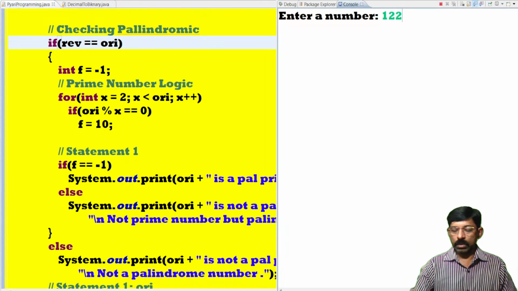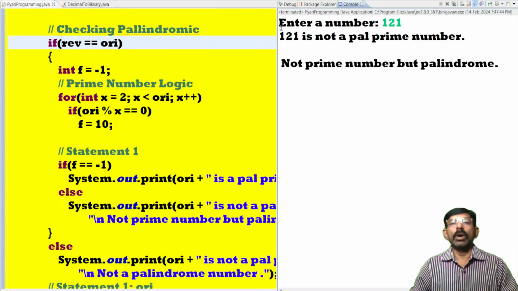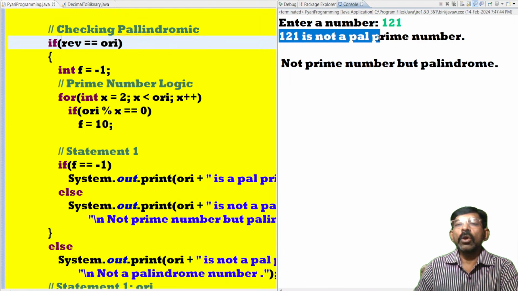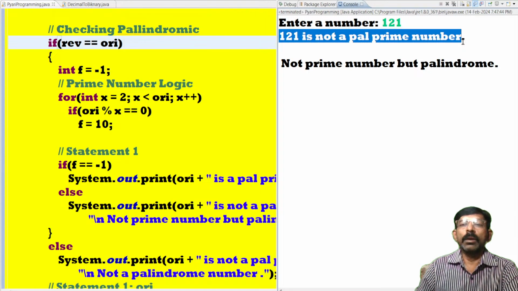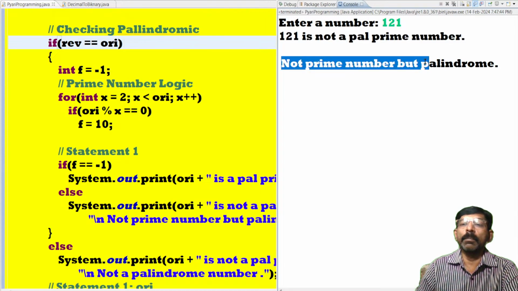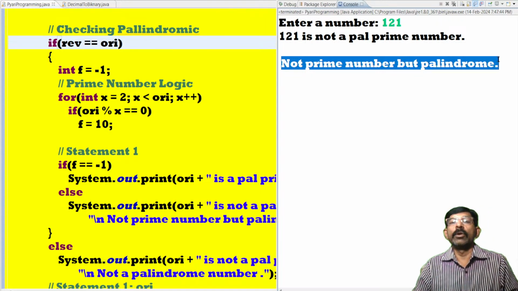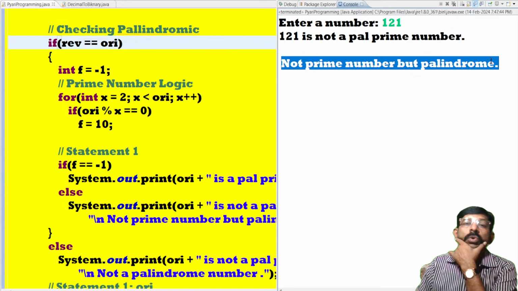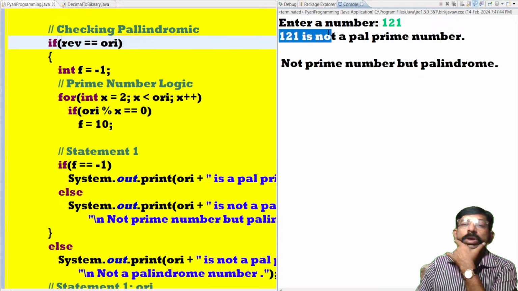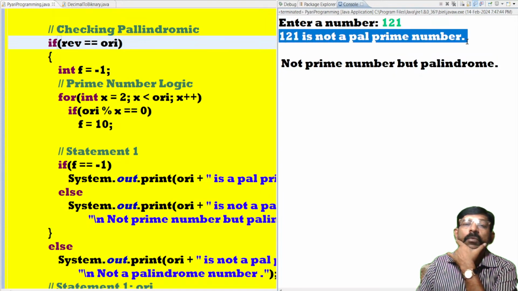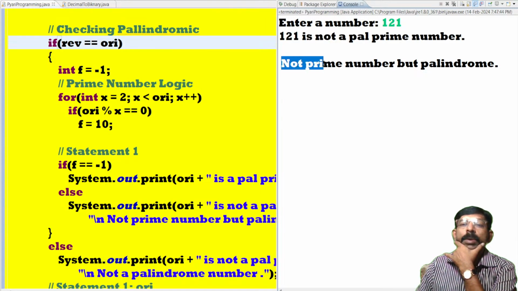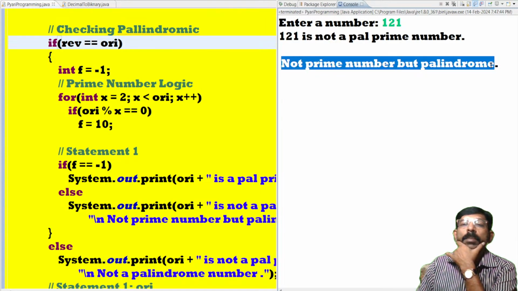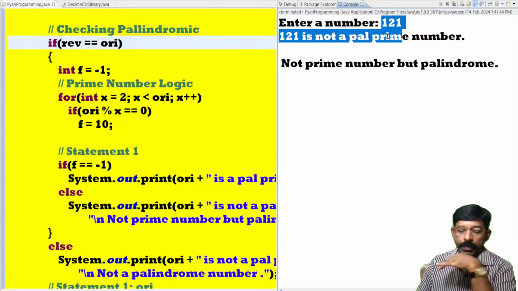121. Sorry, 121. 121 is not a Pearl prime number. Is it clear? But also it is giving not a prime number, but palindrome number. Is it clear? Both are coming. 121 is not a Pearl prime number. Why? Because it's not a prime number but a palindrome number. 121 is a palindrome number but not a prime number.